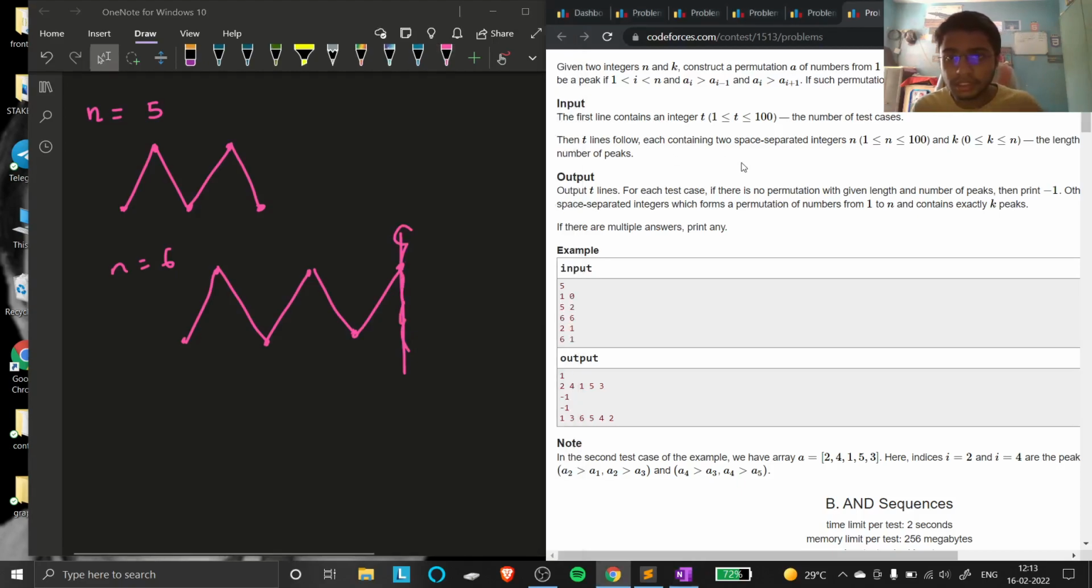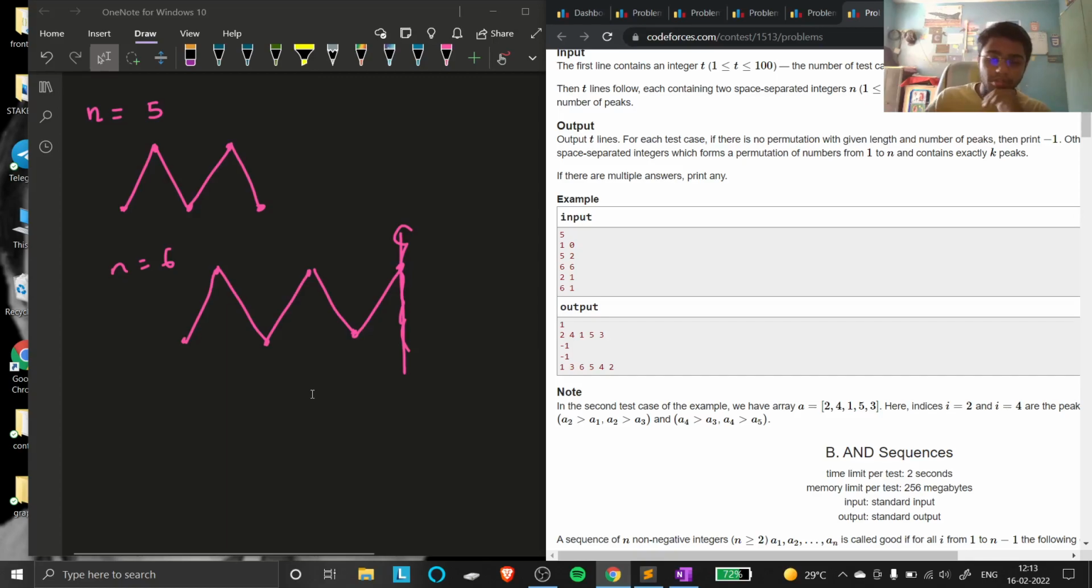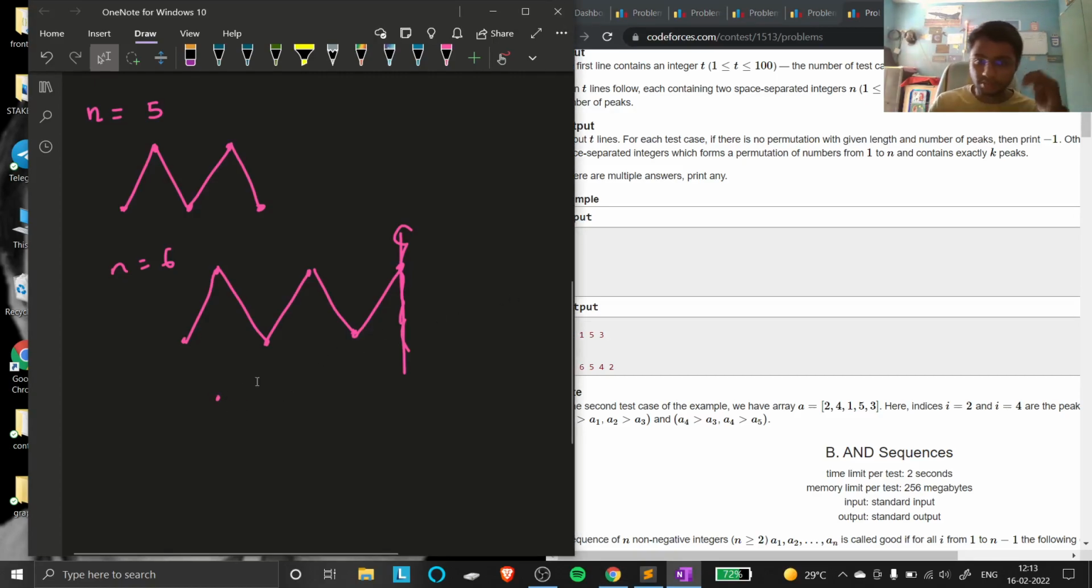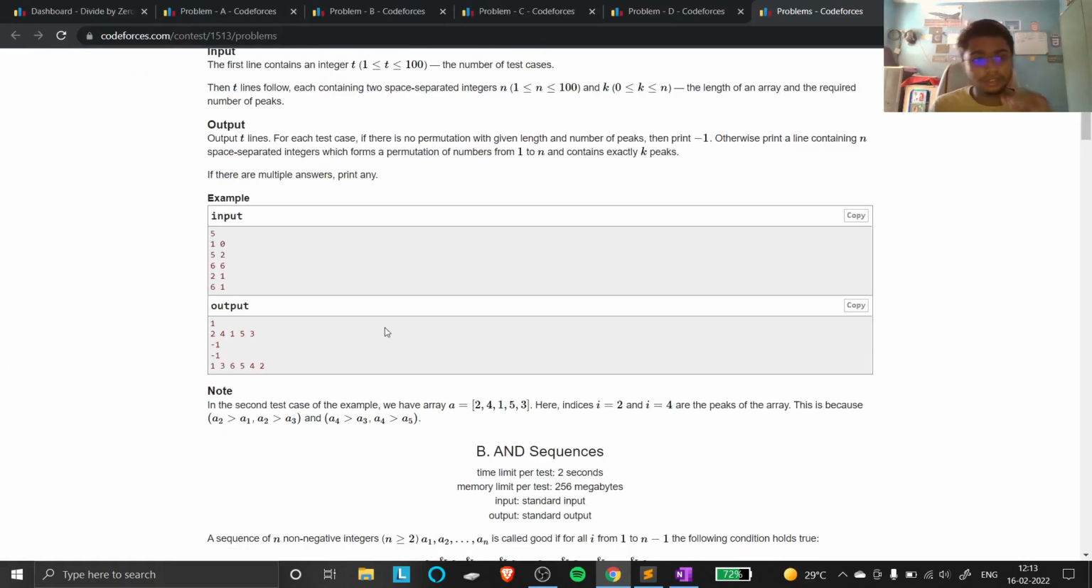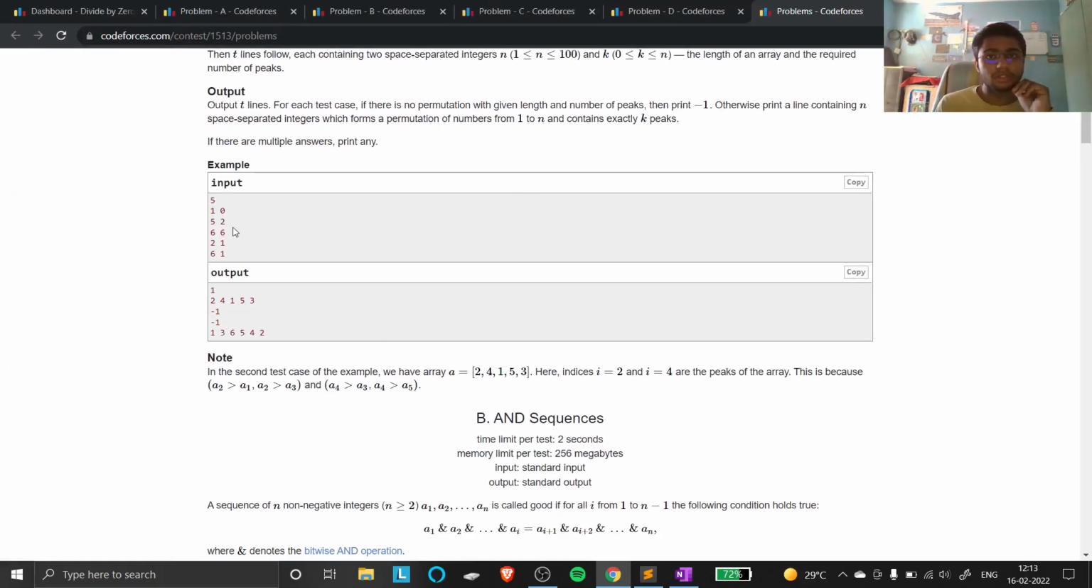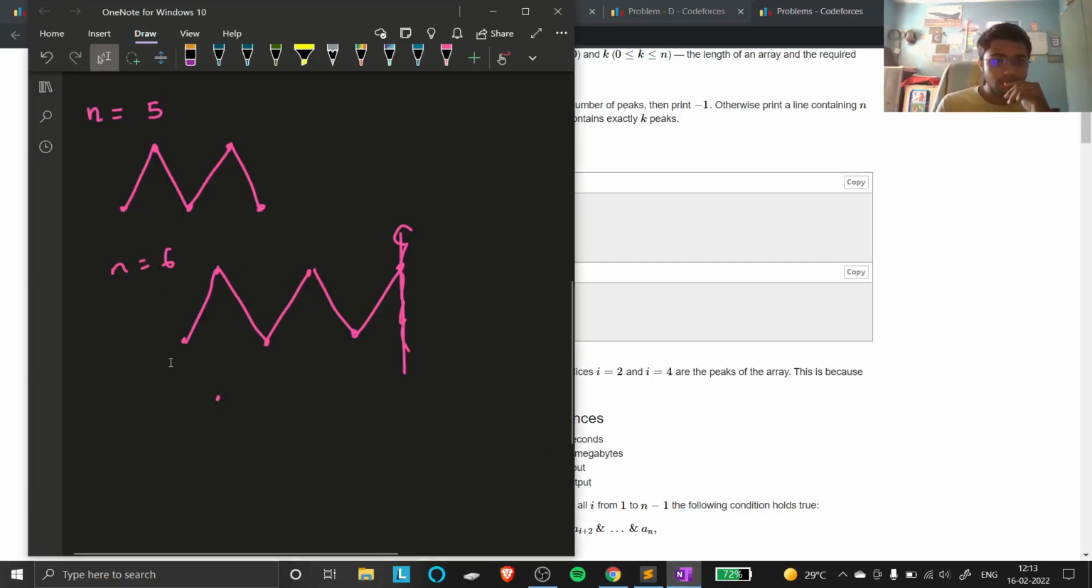We can count this as a peak? No, because here is the condition, 1 to n, such that a[i] is greater than its neighbors. So if we take the case of n equal to 1, it is an exceptional case, no peak is required, so that is fine. Otherwise it would be -1. So 5 divided by 2, and 6 divided by 2, which is 3 peaks. And let's see, 1 2 3, 1 2 3, 6 divided by 3.